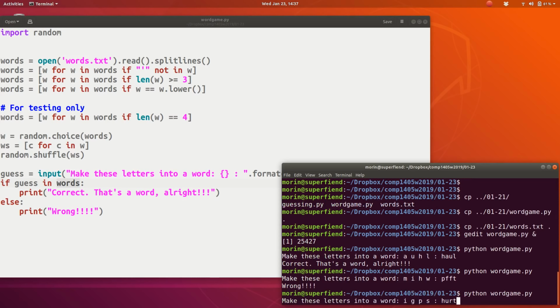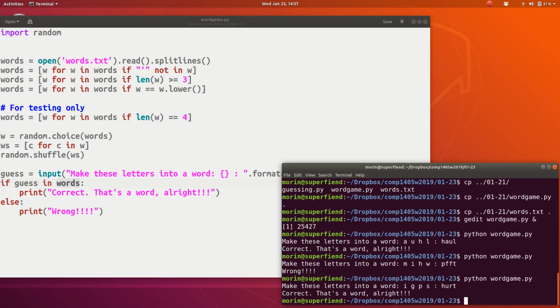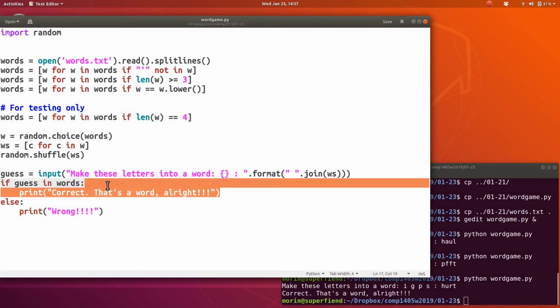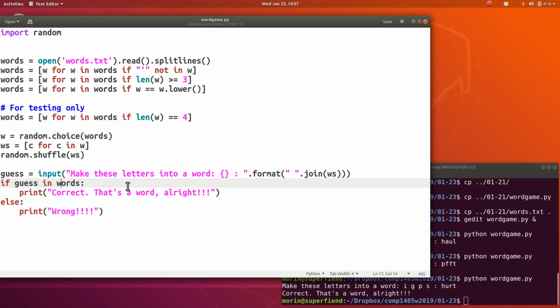How about this? Right or wrong? It's in the dictionary, but it has nothing to do with the letters that were shown to us. And so, as is usually the case, the program is doing exactly what we told it to do, not what we meant for it to do. We said the guess is going to be correct if it's in the dictionary. Well, it needs to have a little bit more than that to be correct. It should somehow be related to the letters that were shown to us.